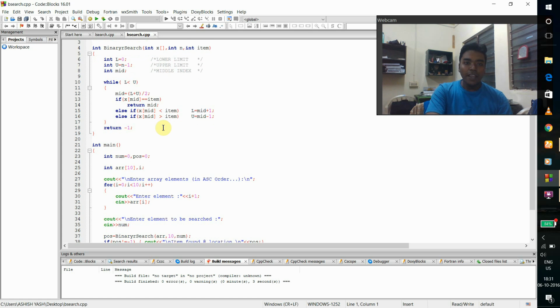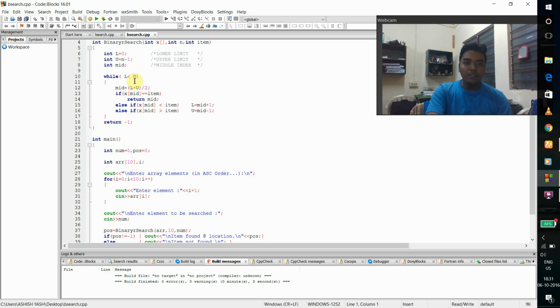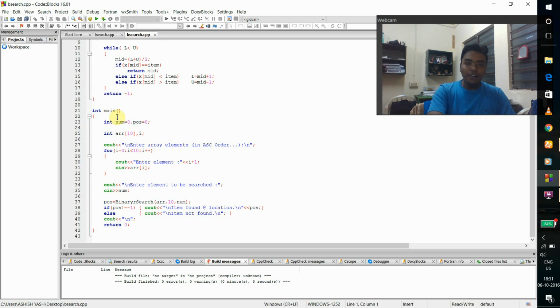I've used the while condition in this. While the lower limit is less than or equal to the upper limit, mid is equal to lower limit plus upper limit divided by 2. If x of mid is equal to item, then return mid. Else if x of mid is less than item, then the lower limit will be mid plus 1. Else if x of mid is greater than item, then the upper limit will be mid minus 1. Then return minus 1.